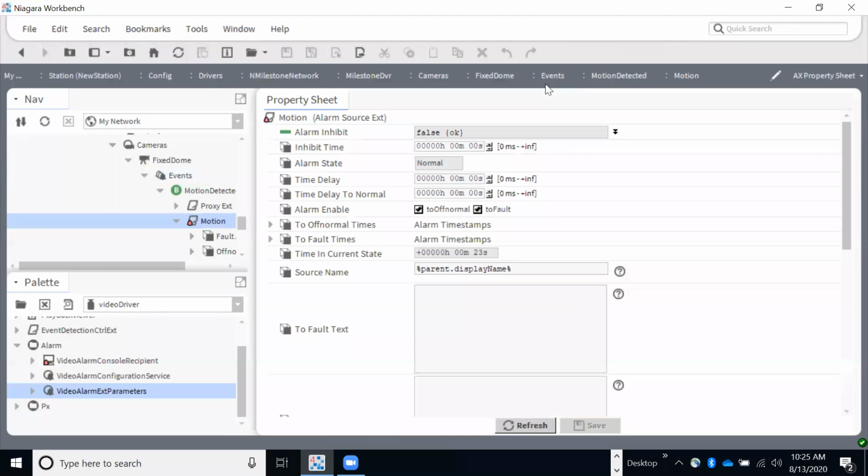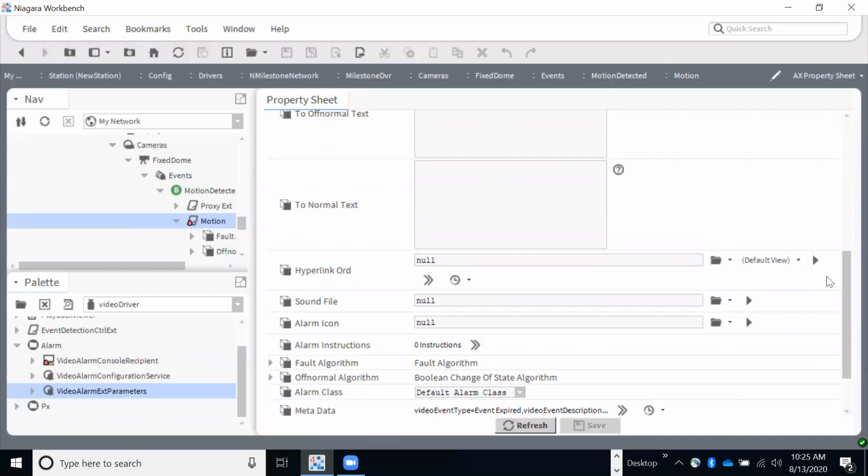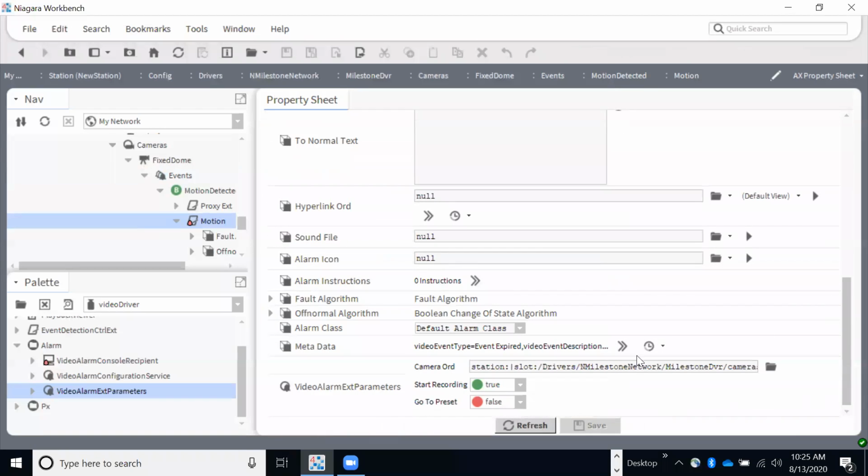So let's just take a look quickly at my alarm extension so we can see how that looks. This is a standard Niagara alarm extension, but now you'll see these are my extra parameters that I dropped on that extension. It automatically mapped my camera in. I'm going to set start recording to false for this exercise because I've already got the NVR starting recording based on motion, so I don't want to send it another start recording. It might make duplicate clips. I don't want to do that. And since it's a fixed camera, I'm going to set this go to preset as false and hit save.